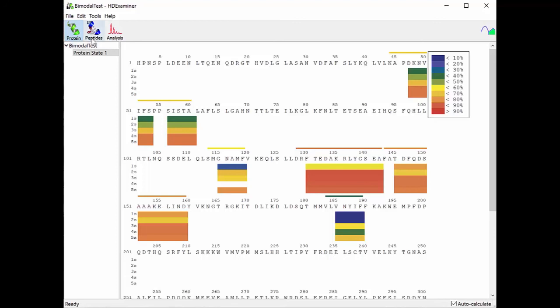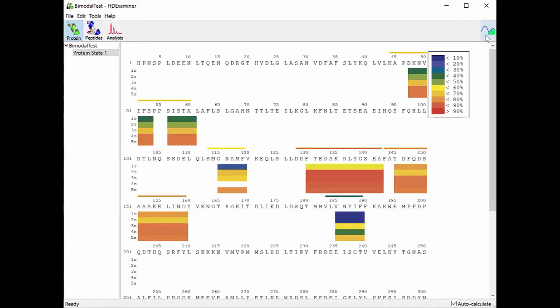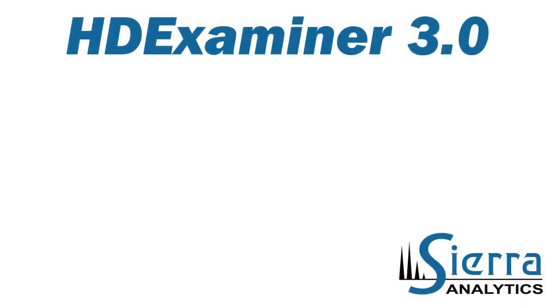And so for protein level views, such as the heat map, the butterfly plot, and the volcano plot, you have to use this toggle switch to tell HDExaminer whether you want to be looking at left or right distributions. And in fact, if we toggle this, we can see that the heat map is bluer for the left distributions and a little bit greener and redder for the right distributions. And that makes sense because the left distribution is the one that's less deuterated and the right distribution is the one that's more deuterated. And so that is a tour of bimodal distributions.